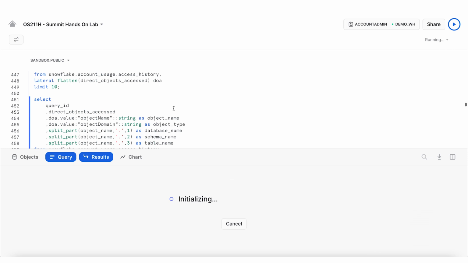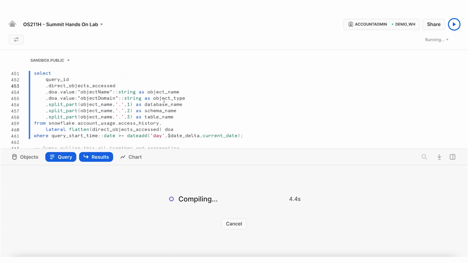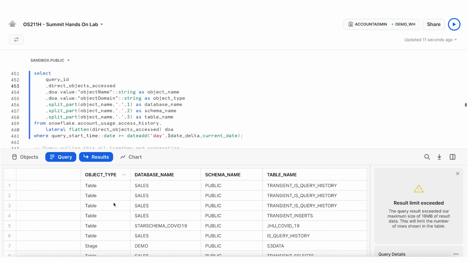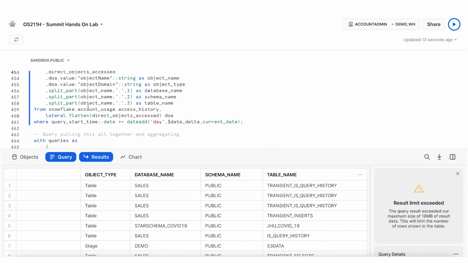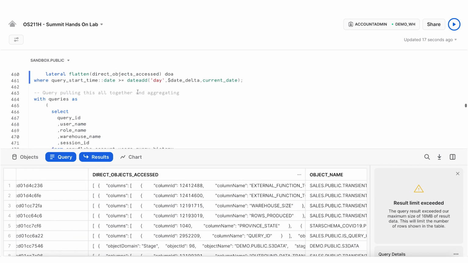And now I can combine that together, split some things out, and I'll be able to tell you in the last 45 days what tables in my system have in fact been accessed, just like that. And I can tell you the table type and the table name, etc. These tables here, they've all been accessed in the last 45 days. And I can put this all together and aggregate it.